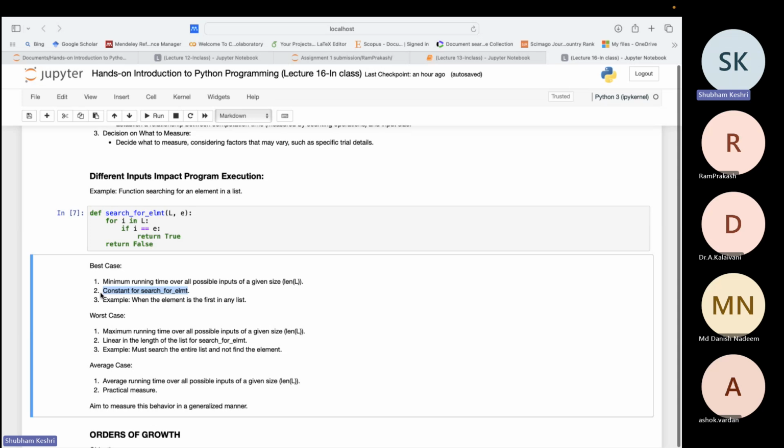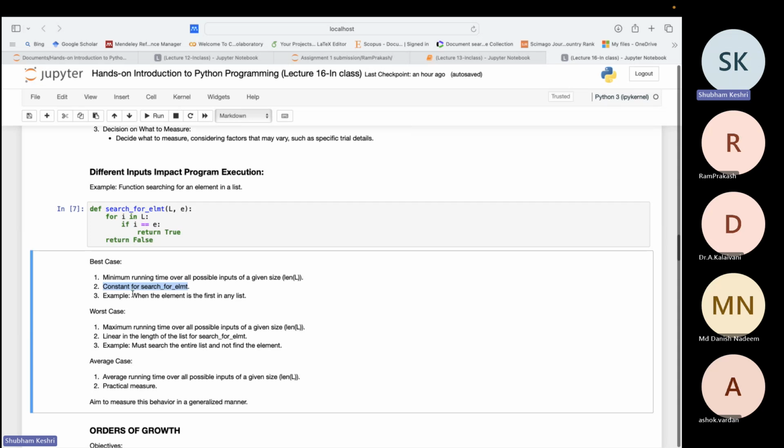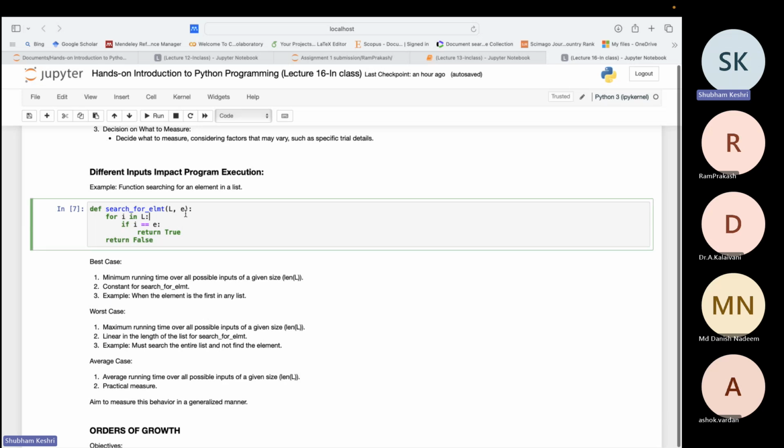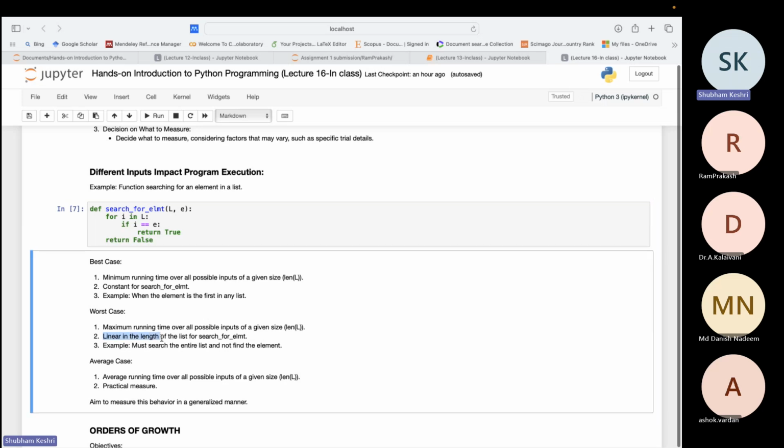In the best case, it will just take one operation. That is what I meant by constant. All right. What will be the worst case? The worst case will be the element is present in the last index of the list. And then this operation will run linearly in the size of the list. So if the size of the list is n, the number of operations it will take is n. So in the worst case, it will take n operations.